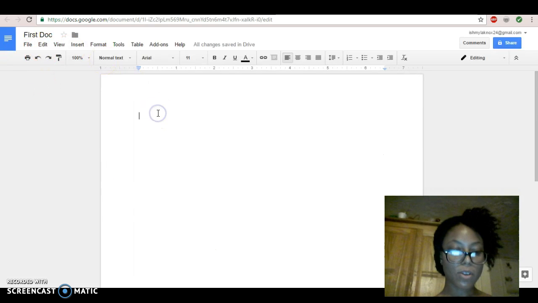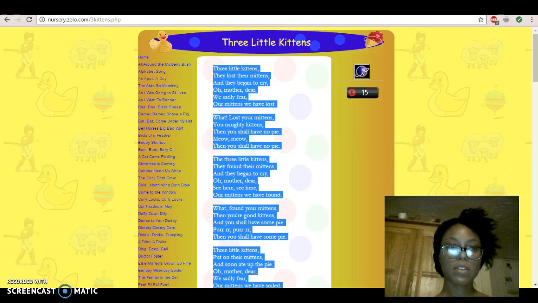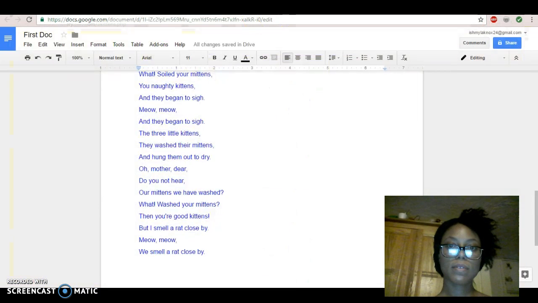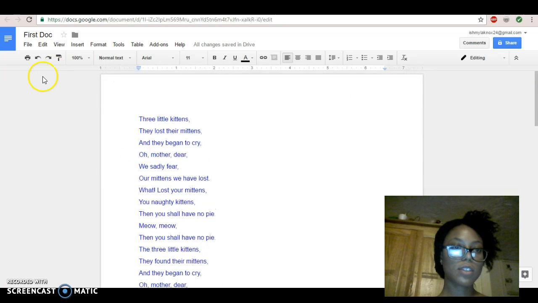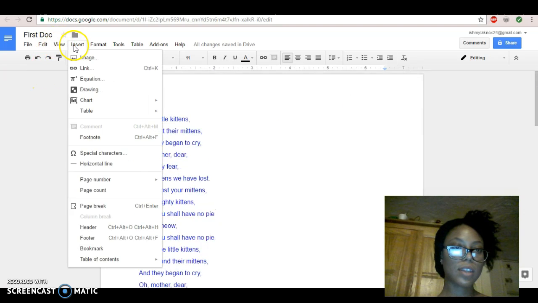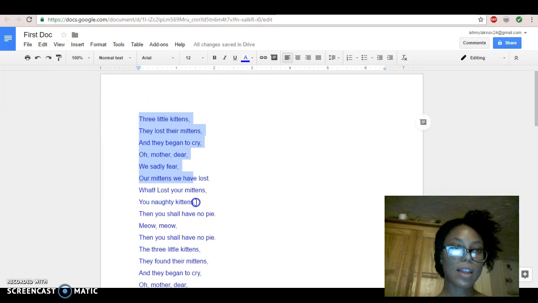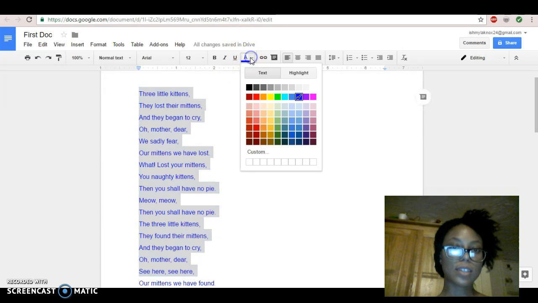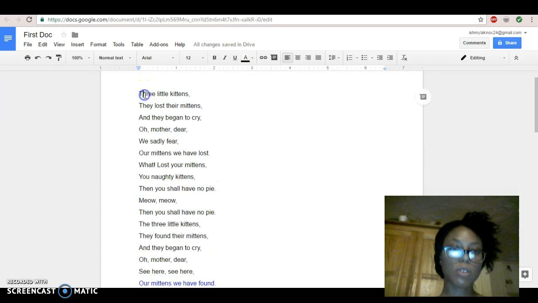But I'm going to go ahead and copy a text right here. So we can go ahead and make some changes to it. So this is Three Little Kittens, and as you could see, we can do a lot of stuff to this. We can highlight it and change the color. It's the color scheme right here. We can underline it. So if we want to underline the title, we can underline it right here.